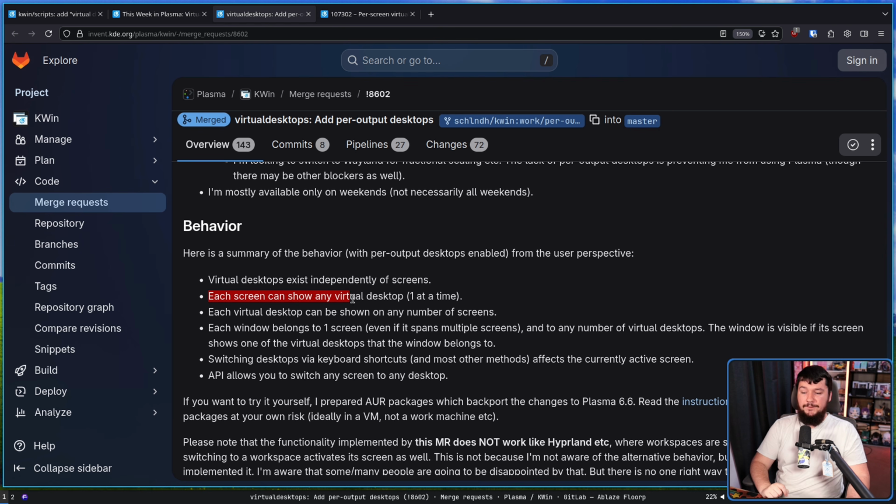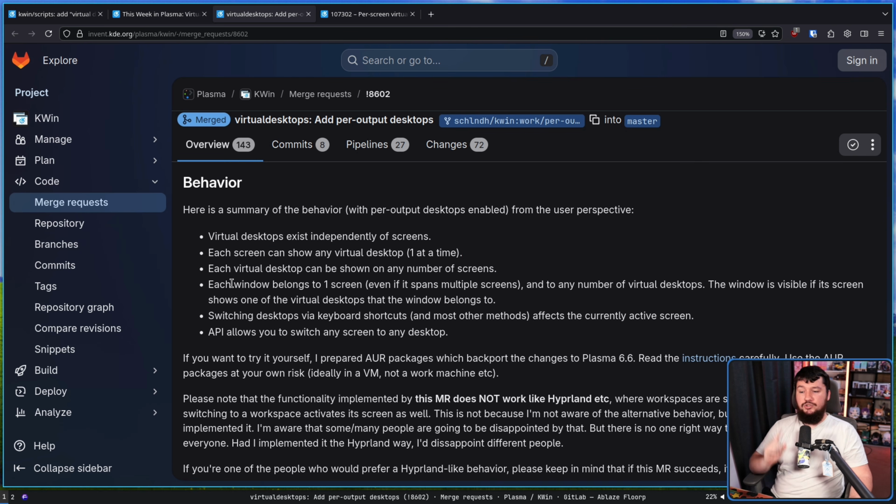Each screen can show any virtual desktop one at a time. This isn't a tag-based system like DWM or Awesome WM or anything else like that, but it never claimed to be. If you like your tag-based system where you can merge different workspaces together, that's not what this is. Each window belongs to one screen, even if it spans multiple screens, and to any number of virtual desktops. The window is visible if its screen shows one of the virtual desktops that the window belongs to. This is just how KDE handles virtual workspaces. Maybe things could be changed here, I just don't really see any reason to do so.